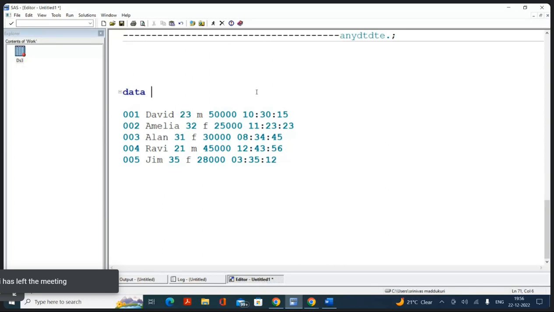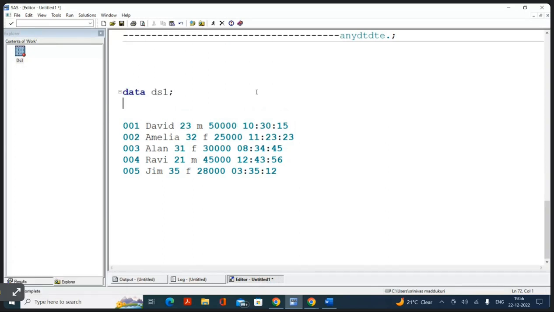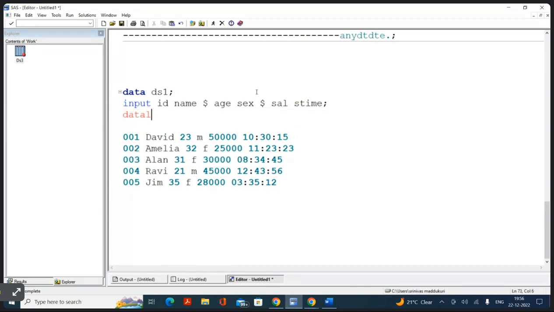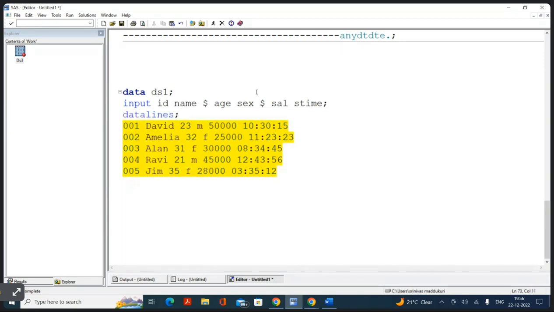Now, I want to create a data set. I'm writing data DS1. Then I'm writing the input: ID, name dollar symbol, age, sex dollar symbol, then salary. Then I'm writing start time, S time. Am I going to get the data, because I want to have S time as a numerical variable?